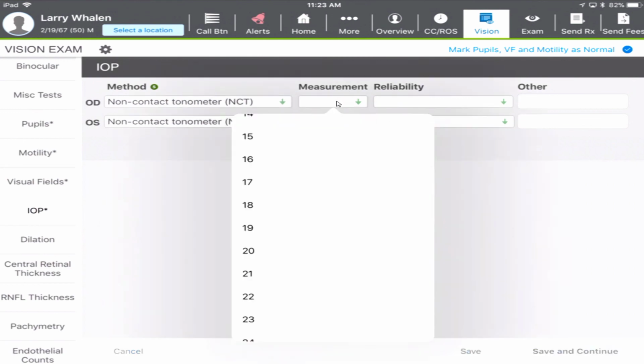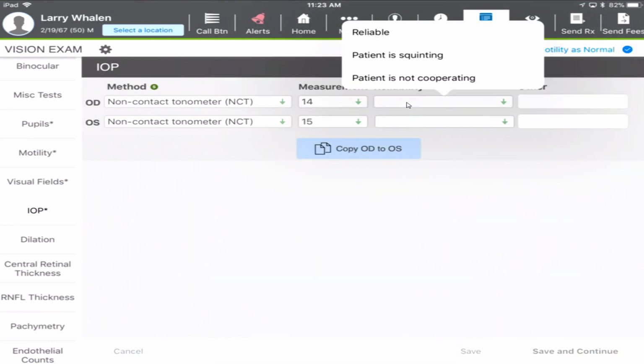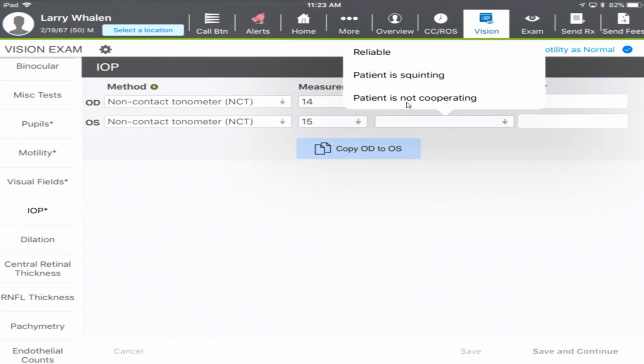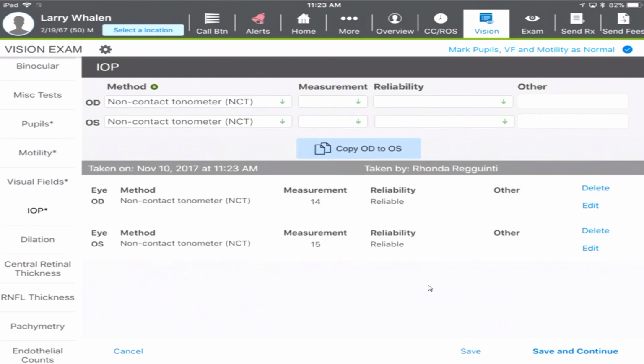Here, you'll document the measurements. You can also document the reliability, and the other box is to type any specific notes if necessary regarding the IOP. If you do need to add an additional measurement, you can select Save at the bottom and then we can document an additional measurement here.